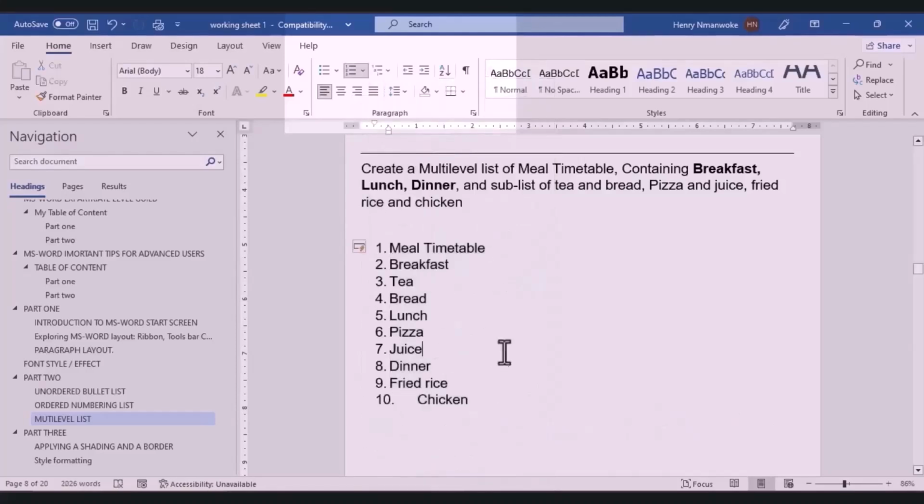Now it gives us a numbered kind of listing, but this has to do with levels. All we have to do is make breakfast fall under the new timetable. So we'll go over here to the increase indent. When we click like this, it makes breakfast fall under. Now the next we go to is our tea. Our tea and bread fall under breakfast.